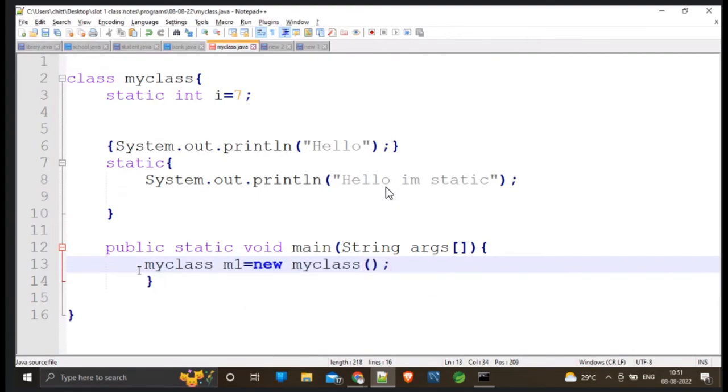So what if we make the class static? How can you make a class static? No, that's completely illegal.